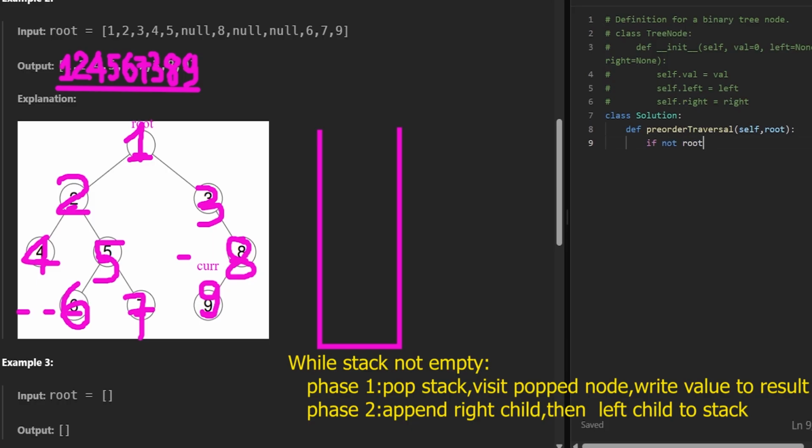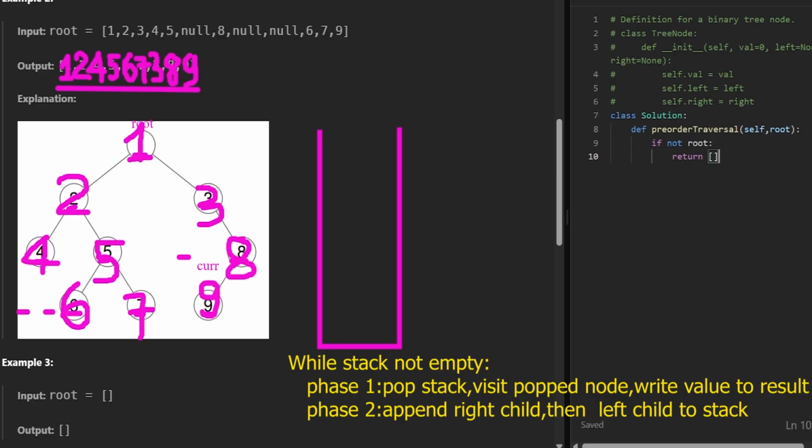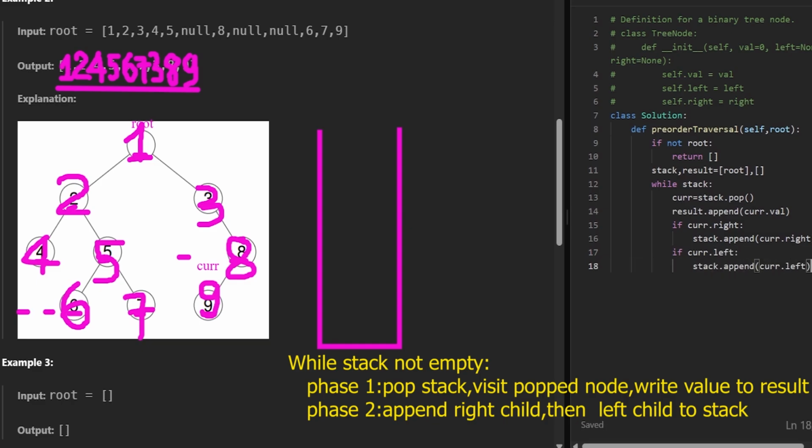If no root, no tree, return empty array. First things first, append the root onto the stack. Create empty array result to hold node values. Now begin the two-phase process and repeat as long as the stack is not empty. Phase 1 begins by popping the stack and pointing curr to the popped node. Then append its value onto the result array. In phase 2, append the right child, then the left child, if any. This process continues until the stack is empty. Then exit the process and return the array result that has all the node values in preorder sequence.